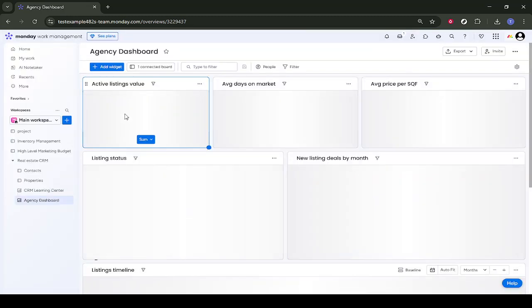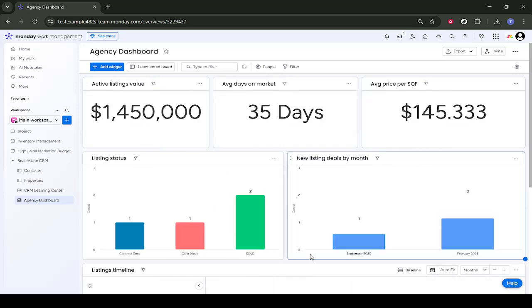Finally, return to your main listings or deals board and explore more views at the top, like Timeline for visualizing dates and Map for seeing locations. You can always jump back to the main table view when you're ready to do detailed updates.